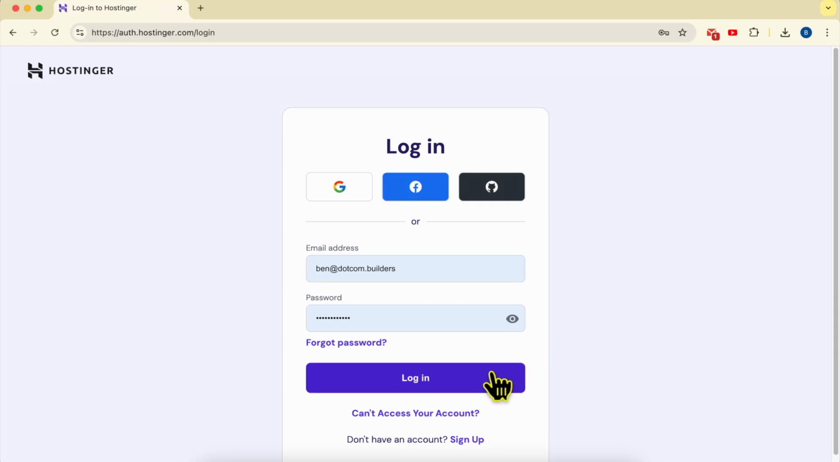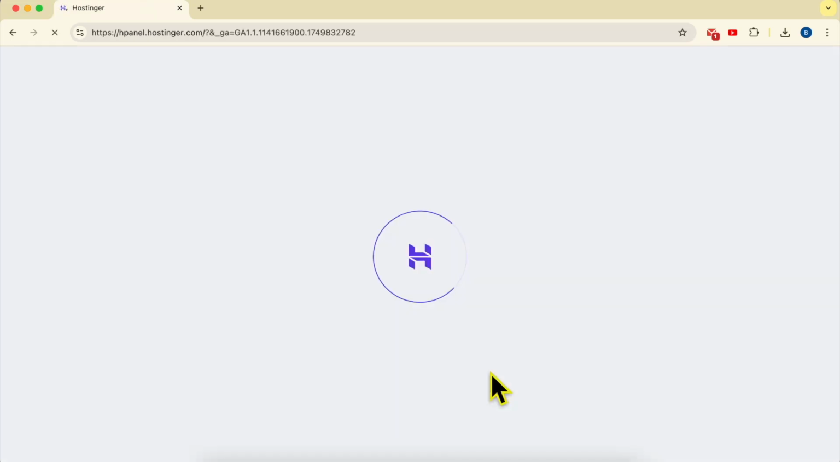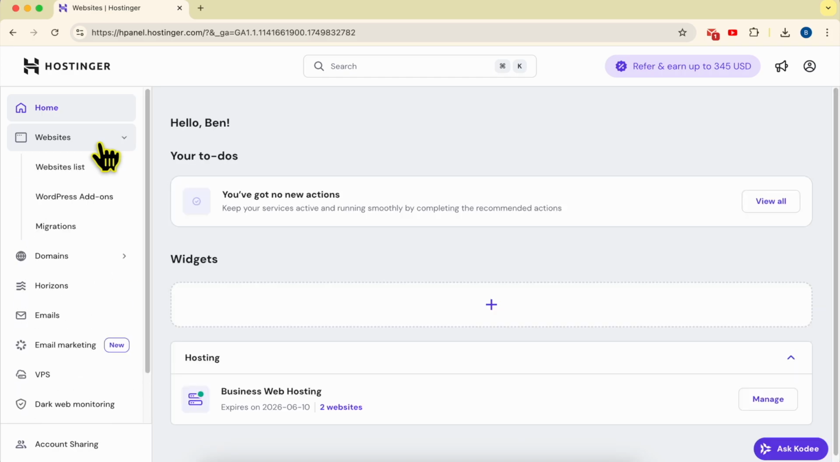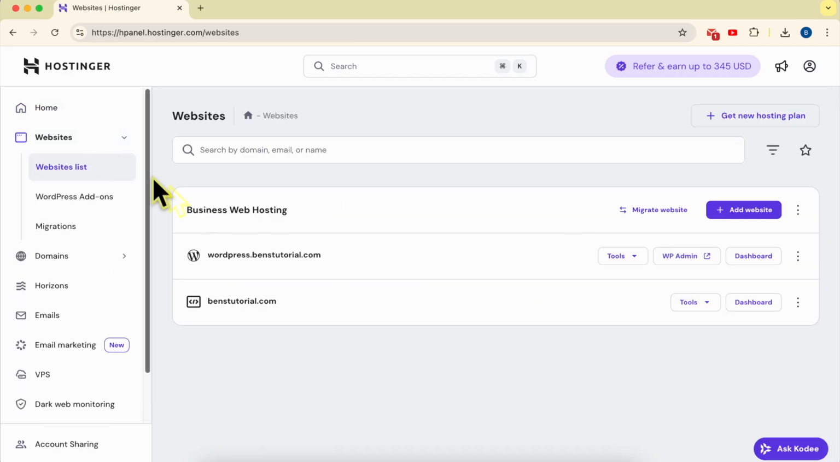First, log into your Hostinger account. Then go to Websites. And next to the WordPress website that you want to restore on Hostinger, click on Dashboard.